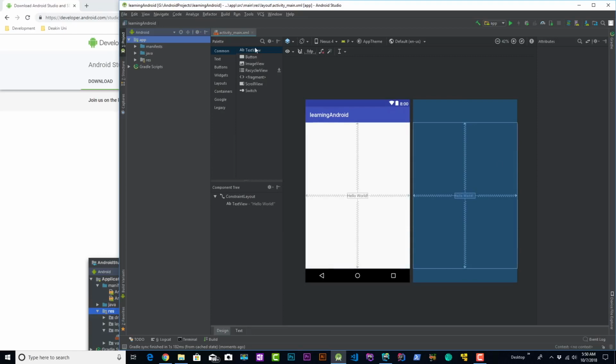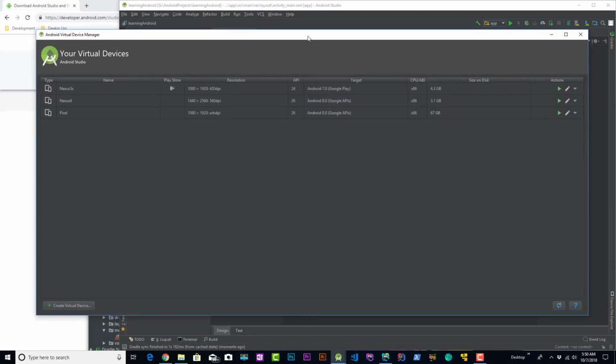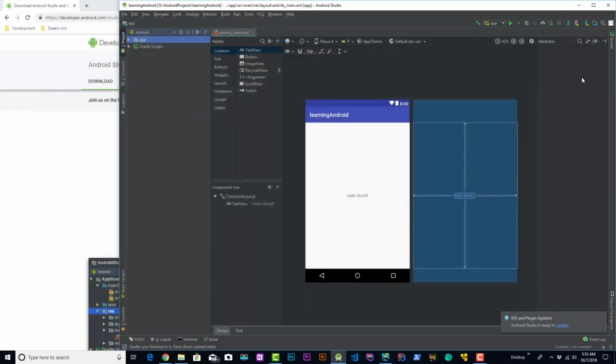Now once you open a project, you want to go to the Tools menu and go to AVD Manager. Now let me explain what AVD Manager is. So basically it lists out all your virtual devices. Now let's go to WebStorm and let's try loading these devices. So I'm going to close this, close Android Studio as well.